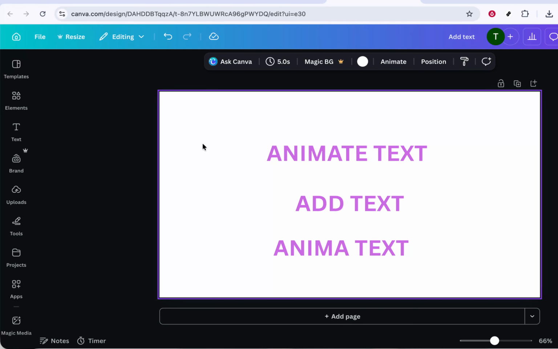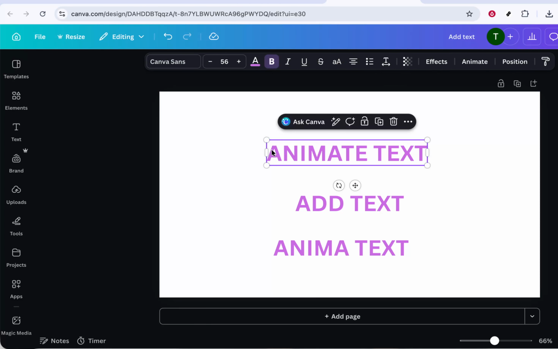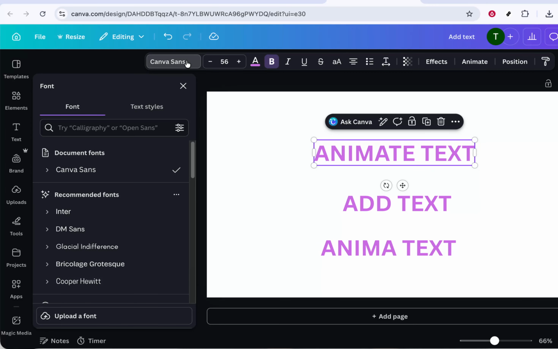With your text still selected, look at the top toolbar for the current font name. This is usually shown as the default style you're using, such as a simple sans serif or serif font. It might look like a drop-down menu with the font name written in it. Click on that font name. This tells Canva that you want to change the font style for the text you have selected.